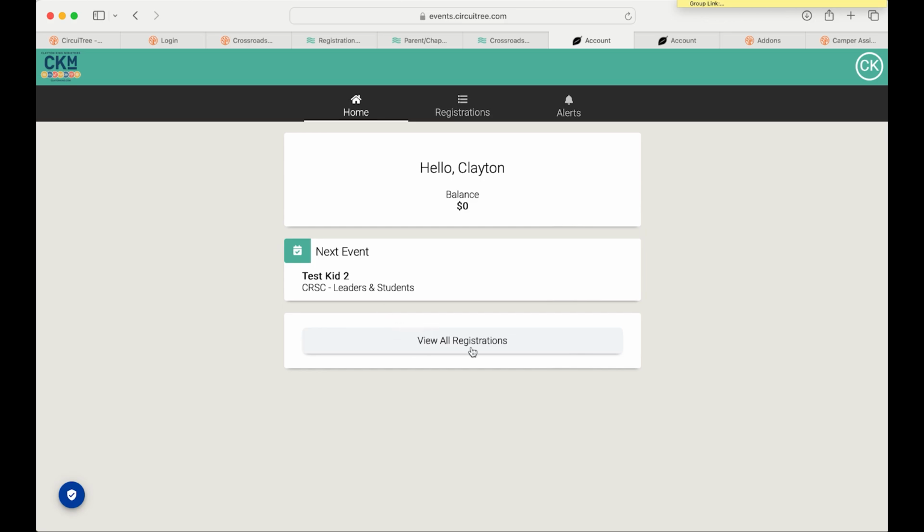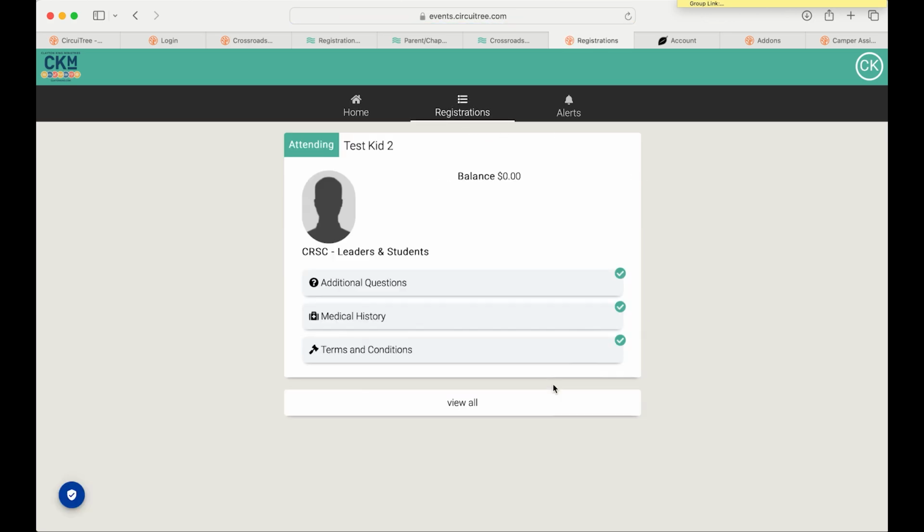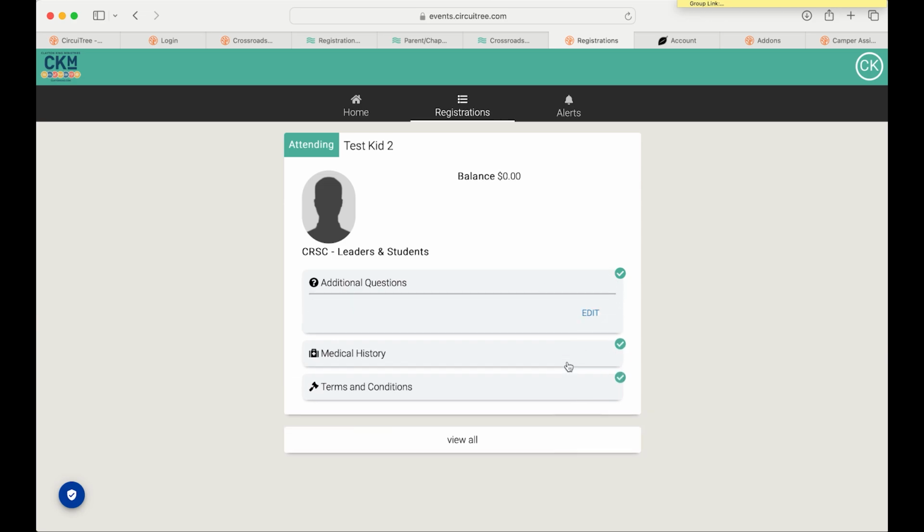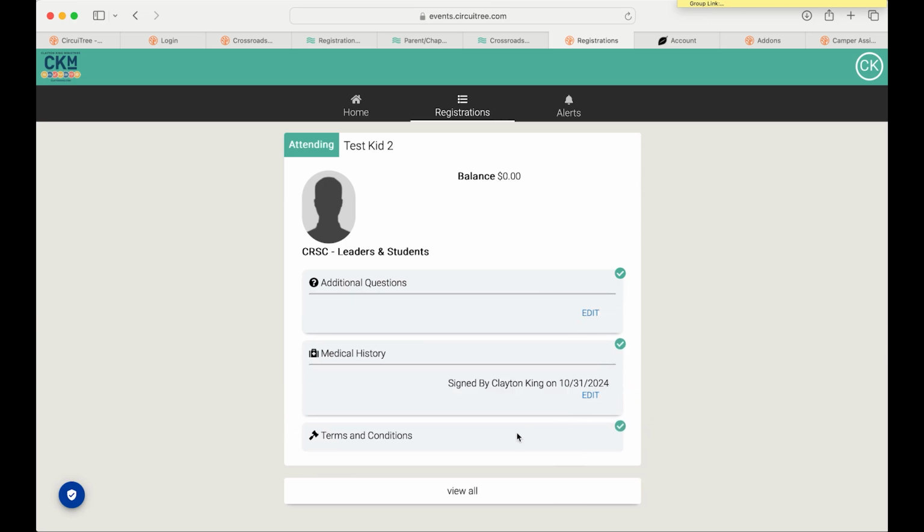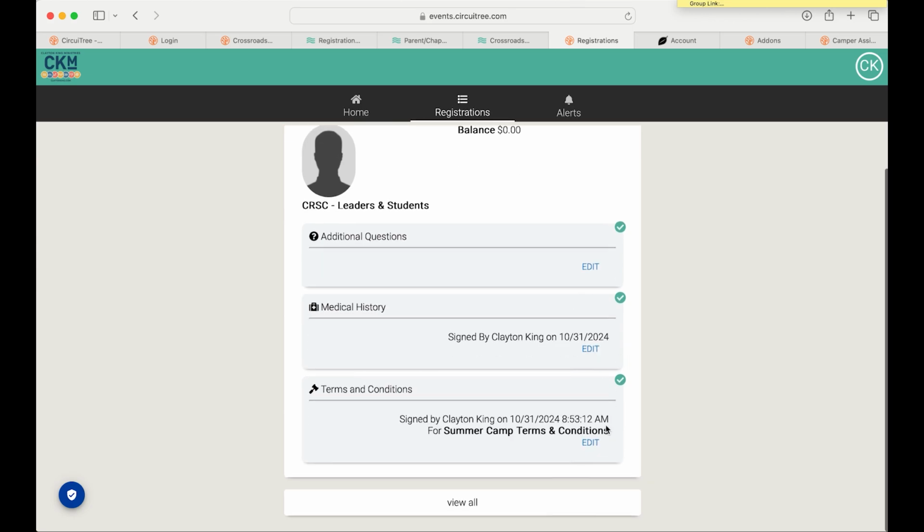Once you log in, you're going to go under the registrations tab, and if these are not completed, they're going to have a red mark here to indicate that these still need to be completed. If you need to edit them or go back, you can do so here as well by hitting the edit button.